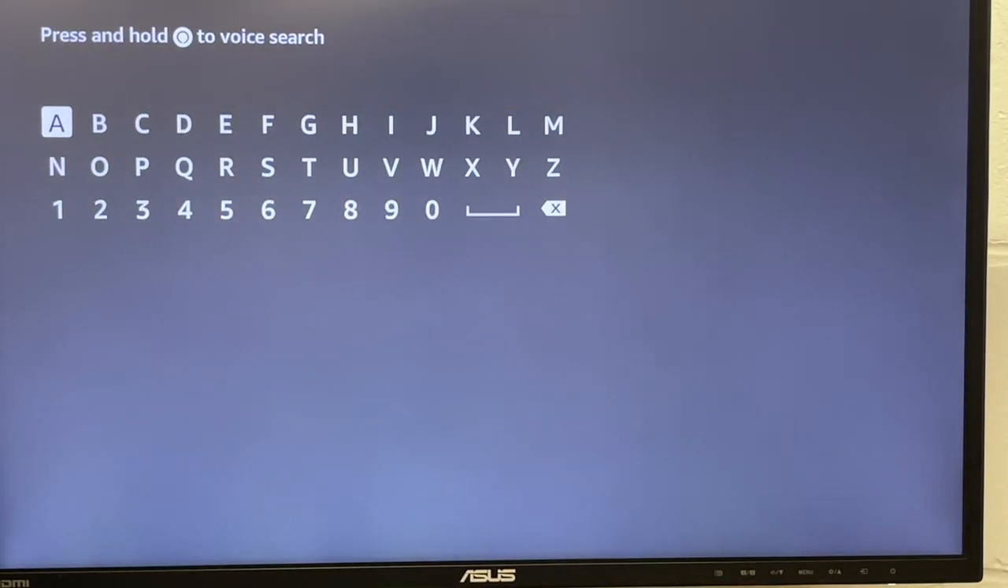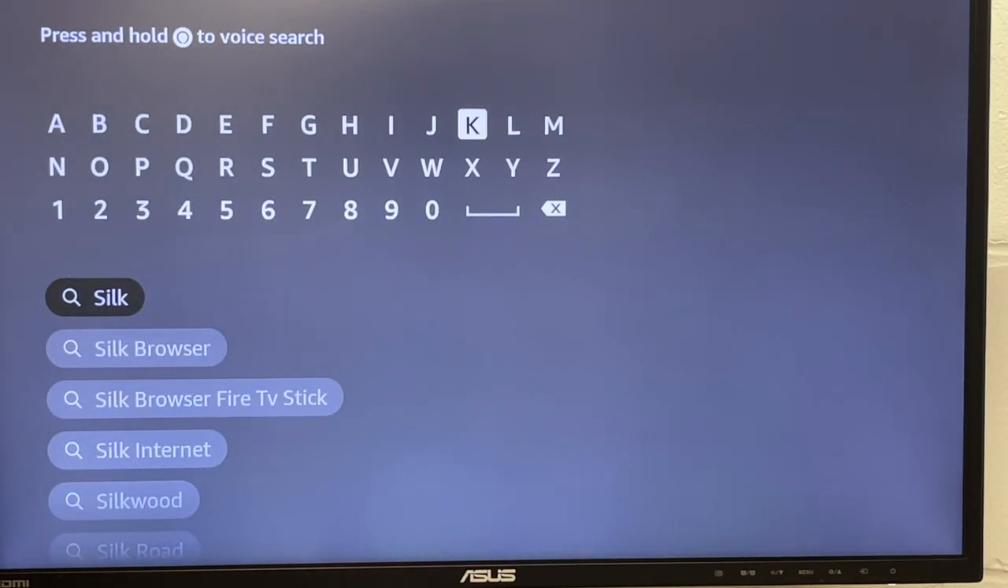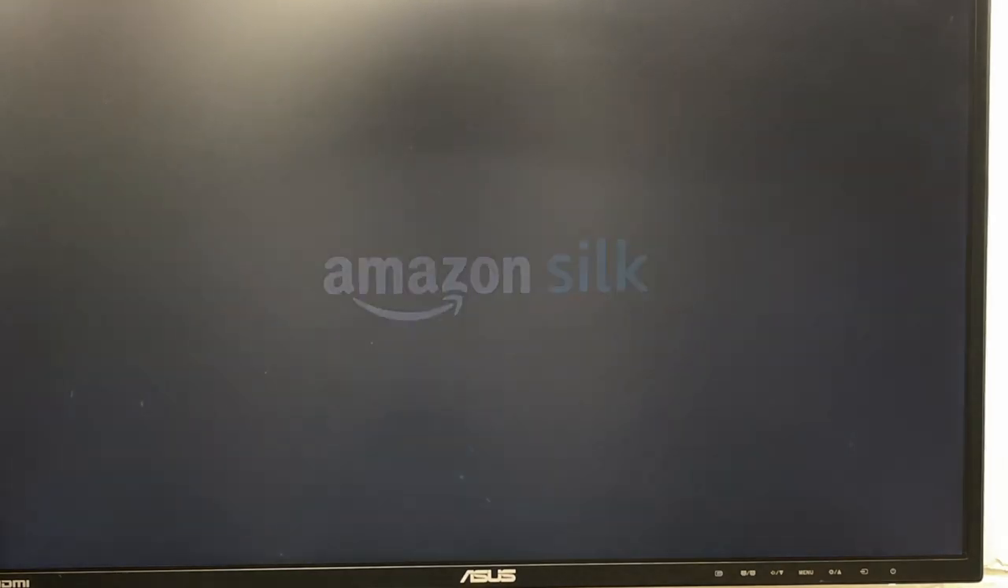Now I haven't played around with the Windows mode or Mac. It's still in the Mac mode. But here I can type something in. Let me think. I'll type silk browser. So I type silk. I can press down. Now some things the mouse will work with, some they won't. But I'll hit enter here. I'll hit enter. And here we have the silk browser.